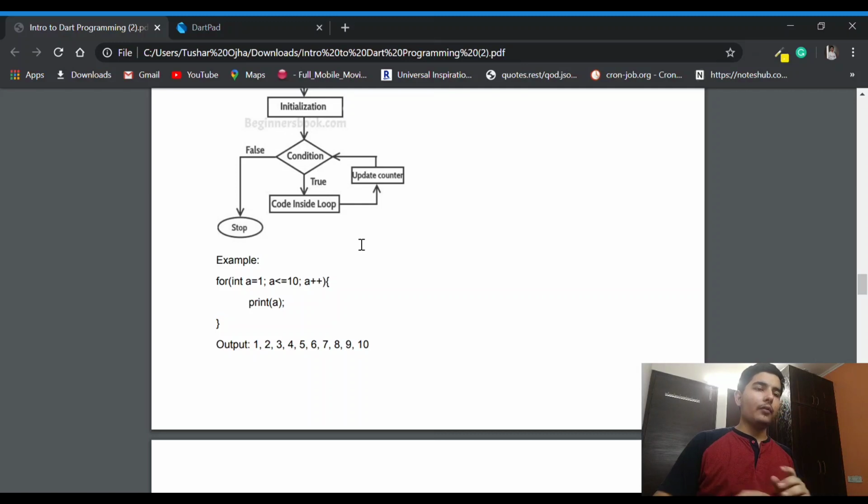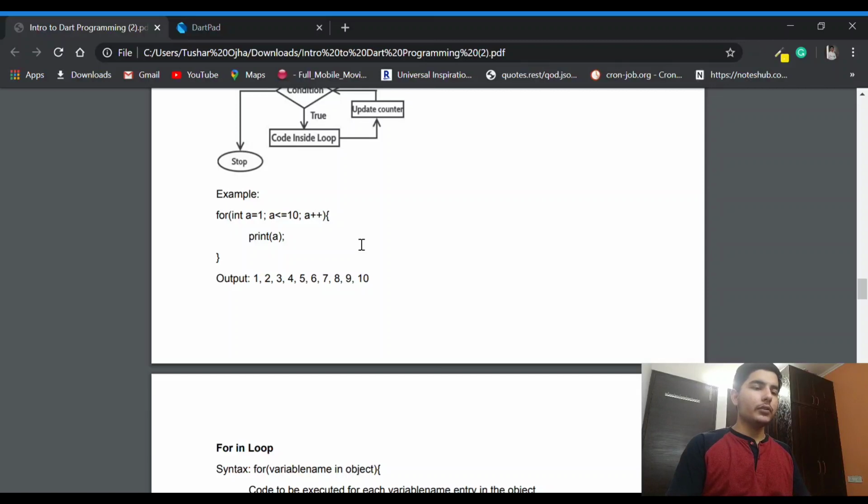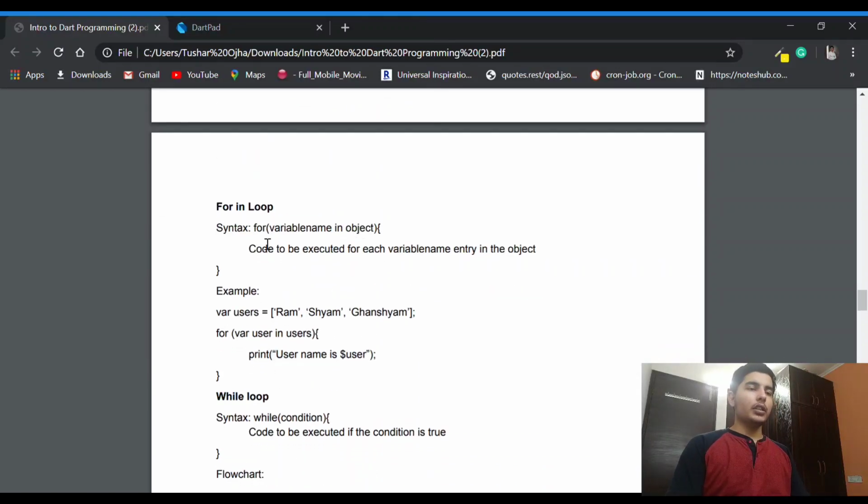Okay, so we have talked about the for loops. So there's a sub part of for loop or a kind of for loop which is for in loop. So how it works, you can see there's the syntax, because we don't need to have a flowchart for it. So the syntax is simple, like it says for, then the variable name in object. So here you can see the variable name is something which you are going to specify, like this should be the name of the variable which I'm going to use in the code which I'm going to write in between the curly braces, or we better call it scope in better terminologies.